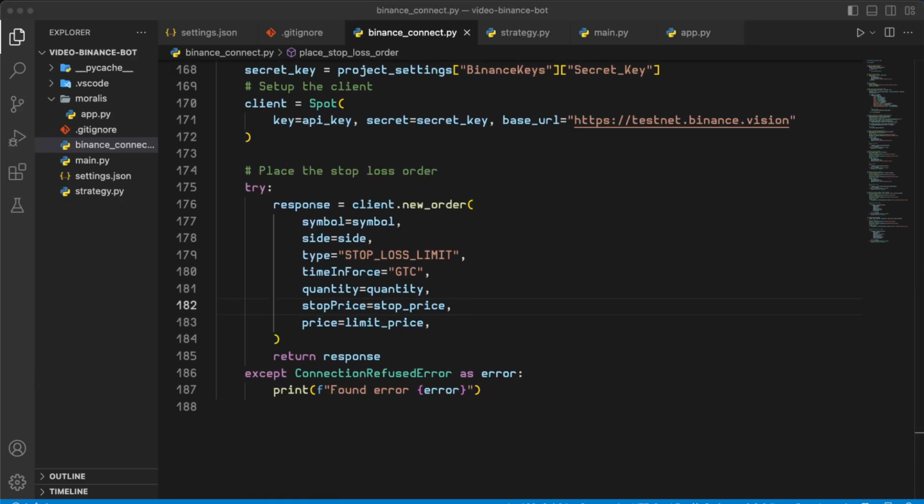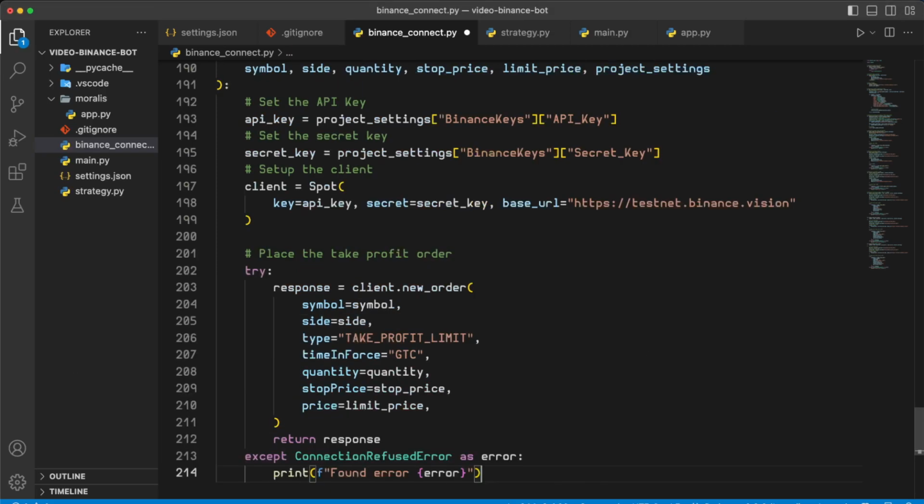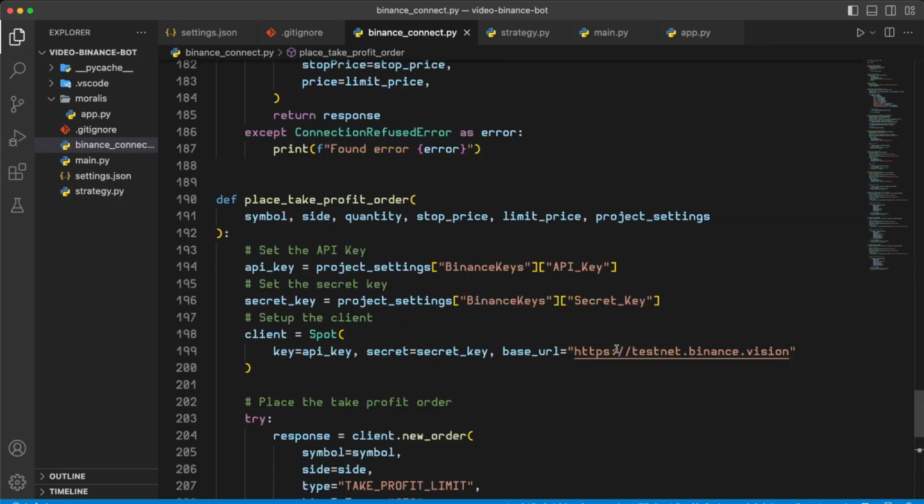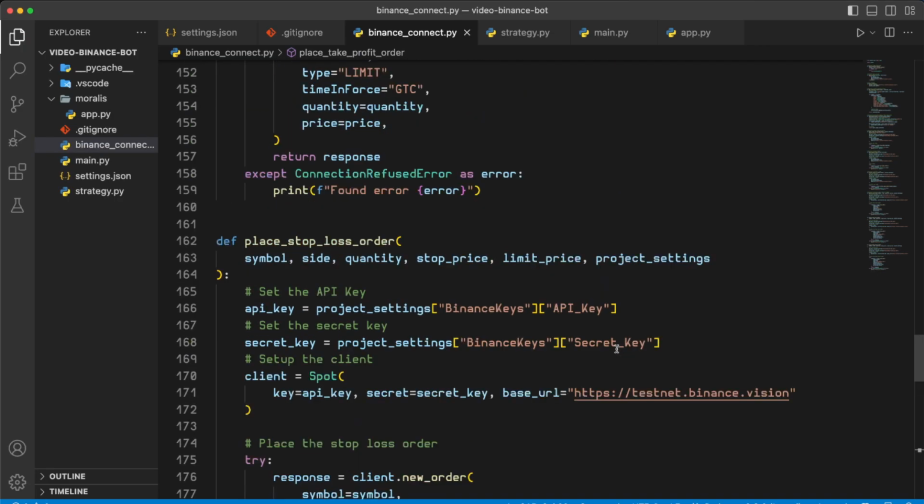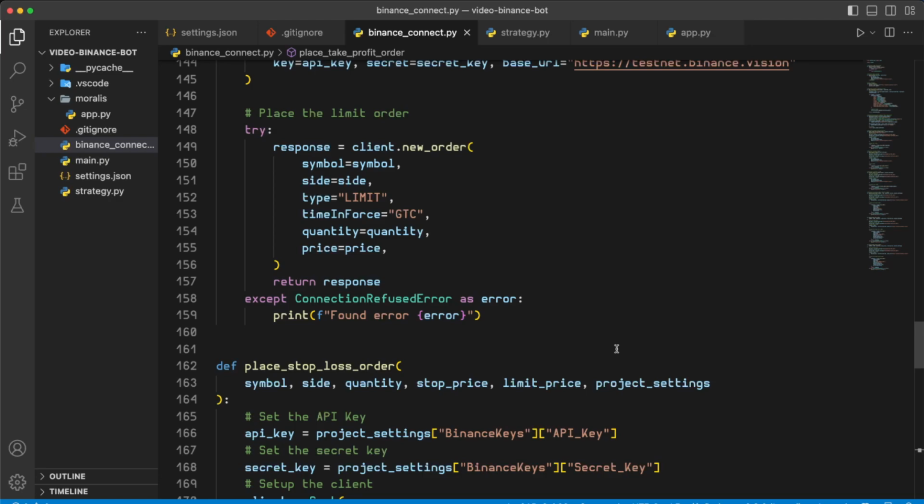Let's add another function to have a take profit order. This order is going to automatically close once we reach a certain point of revenue. And this is it. With this, we have all the functions we might need to have at least a really basic Python trading bot.